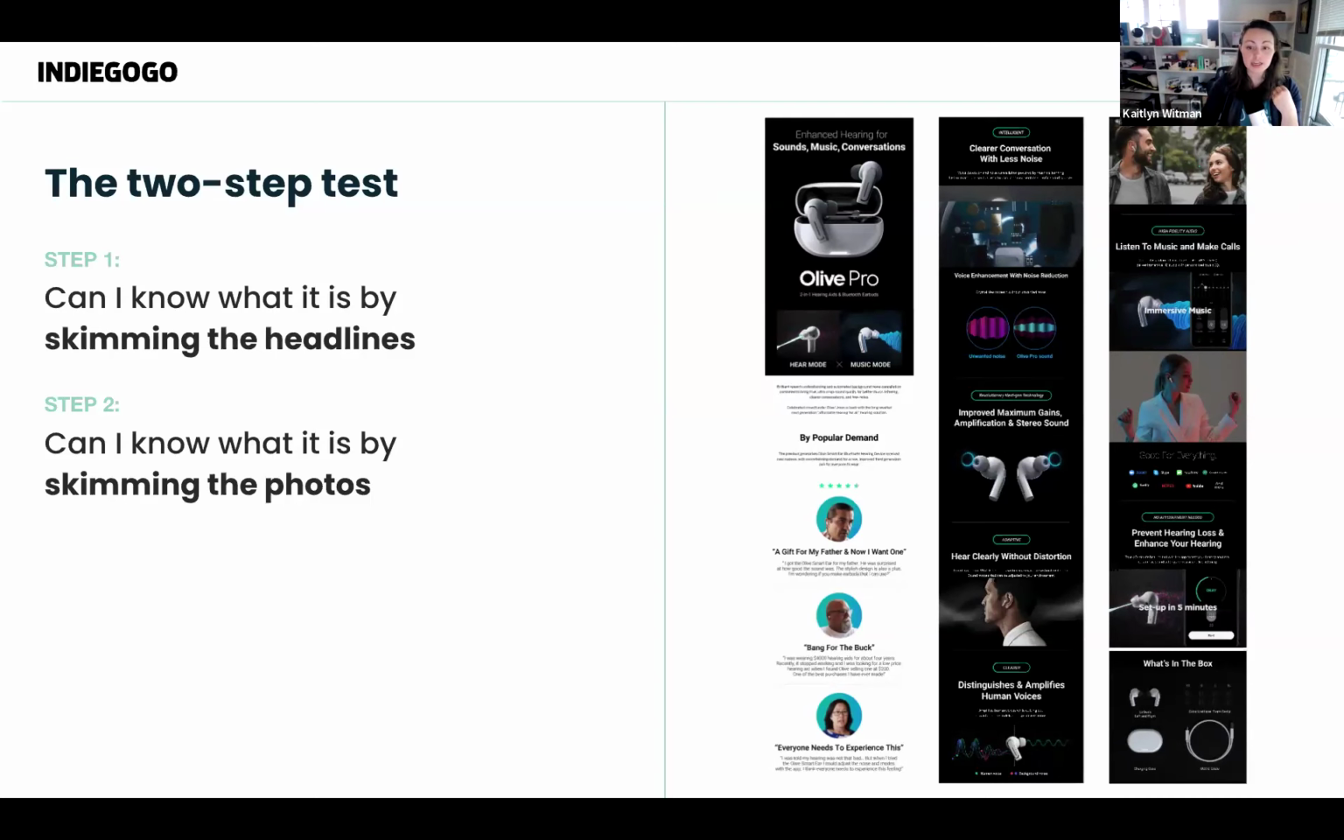Step number 2, can I know what it is by skimming the photos? Glance, glance, glance. Yes, I see it's got some stuff. Pretty much this is like the size that you can even review it at right here. And you can tell what it is, what it does, that people have tried it, and whether or not you need one. Very simple 2-step test. We do it with all of our products.